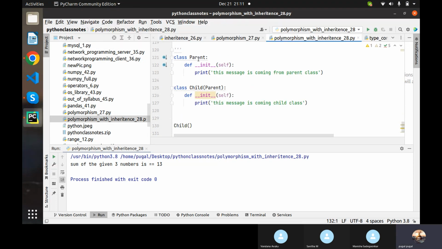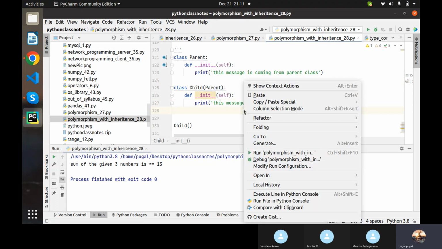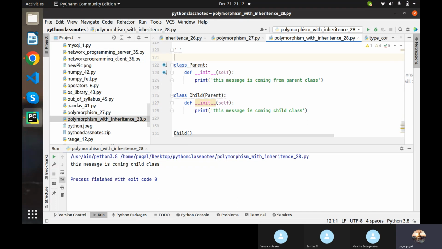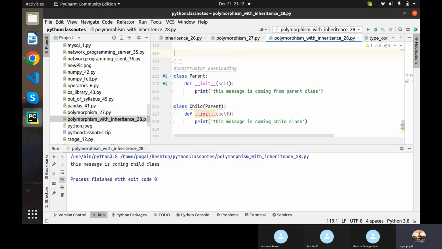Even for the constructor, if the parent class has a constructor and the child class also has a constructor, in the sense it will return the child class constructor data only. So you can see this message is coming from the child class, but it's still inheriting the parent class, right? So here the parent class constructor has been overloaded by the child class. So what we can put as a title: constructor overloading. That's it, right?